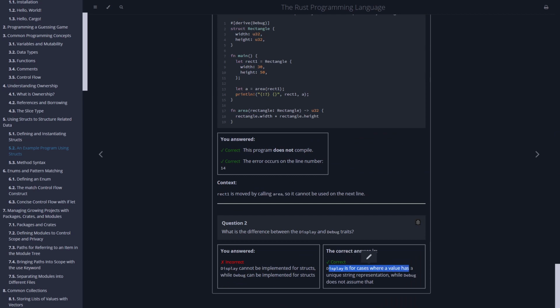Display is for cases where a value has a unique string representation, while Debug does not assume that.